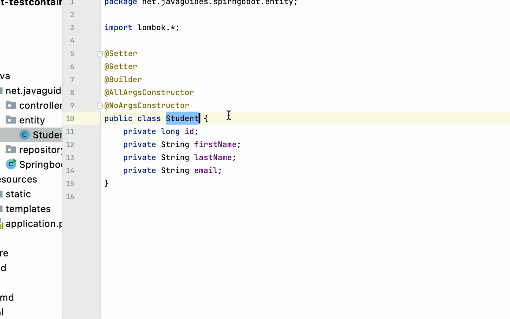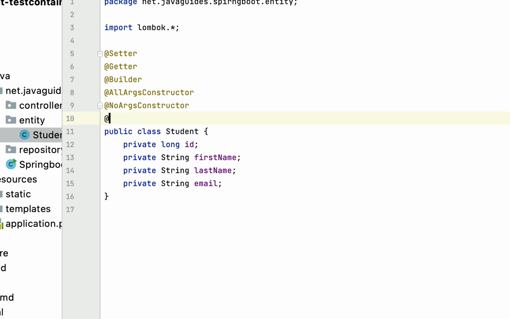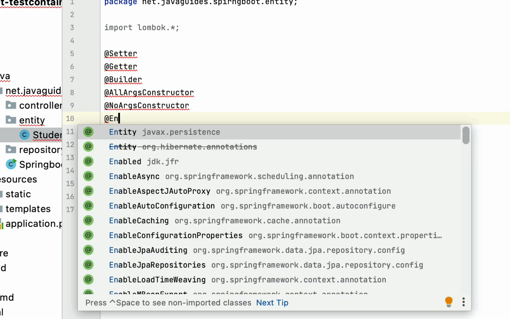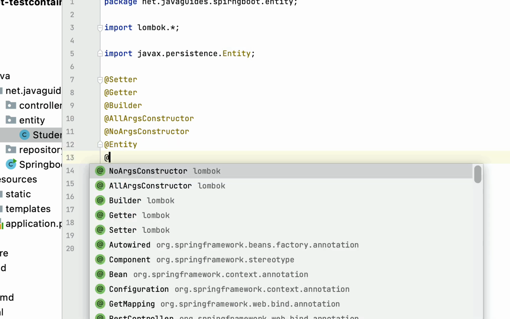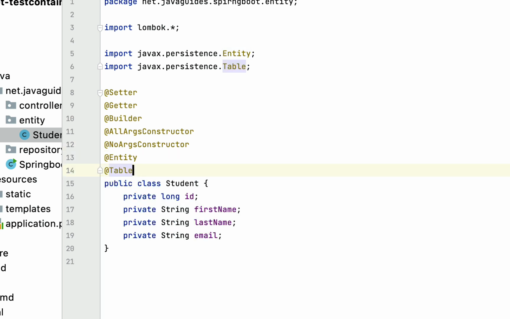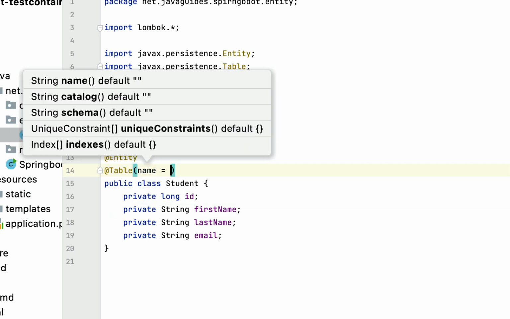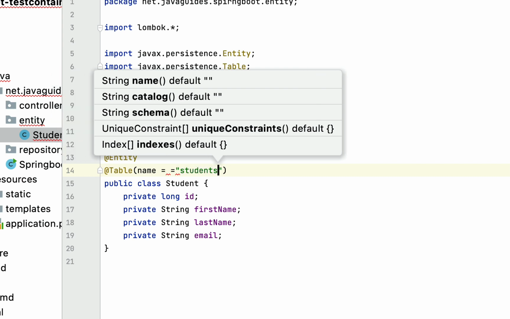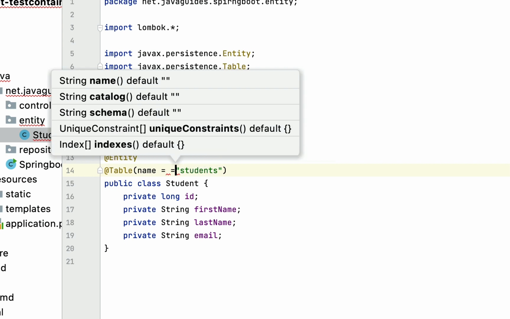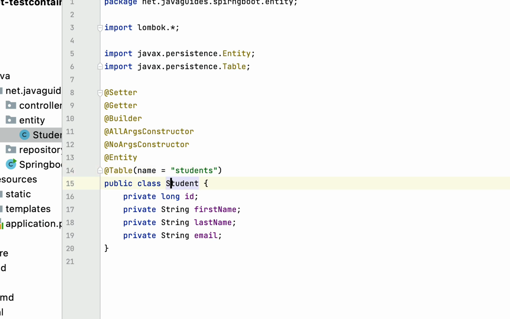Now let's make this class a JPA entity. In order to do that, let's use JPA annotations. Let's use the @Entity annotation and also use the @Table annotation to specify table details over here. Let's say the table name is students. Okay, well, here is a typo.